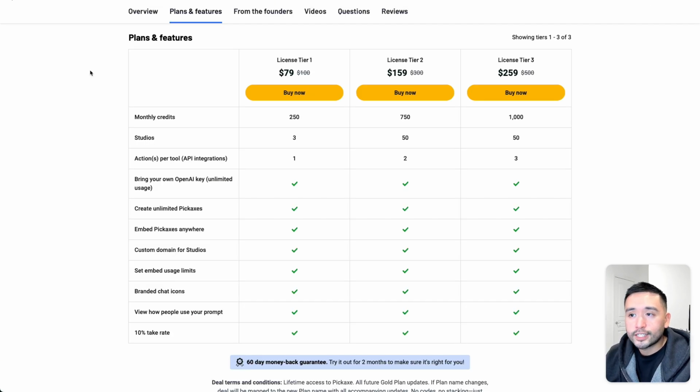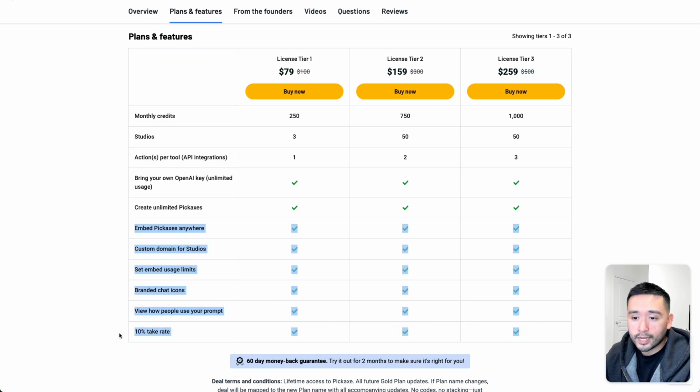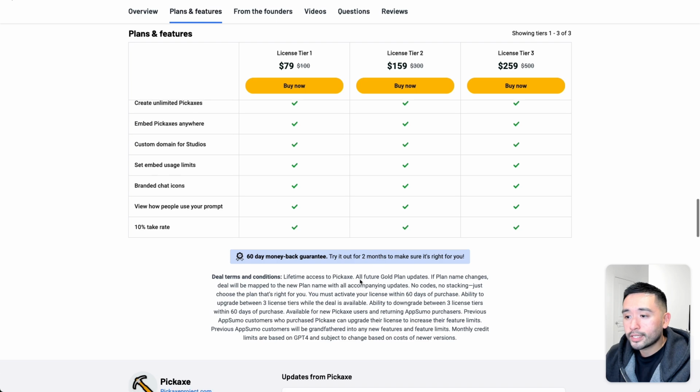Now, Pickaxe starts at $79 for Tier 1. It comes with 250 monthly credits, 3 studios, 1 action per tool, and you can bring your own OpenAI key, which will be very helpful if you reach your monthly credits. It also includes these other features as well. Keep in mind that there is a 10% take rate, which basically means Pickaxe will take 10% of what you make if you were to sell access to your studios, and I'll show you how this all works in a moment. And keep in mind that this AppSumo deal is tied to all future Gold plan updates.